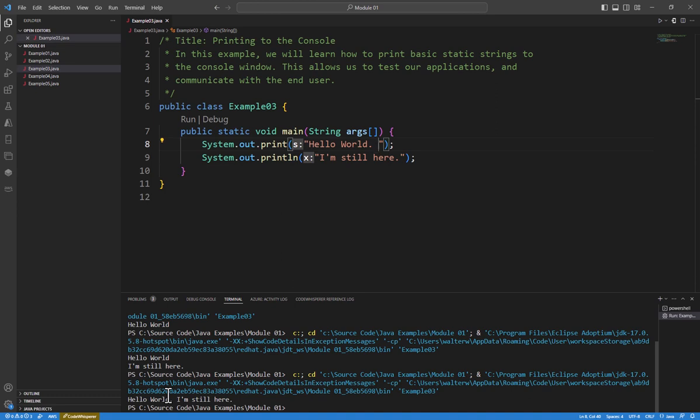These methods are overloaded so we can send different types of information: class objects, numbers, strings, characters, etc. We're going to look at the different data types that Java has for us in just a little bit.